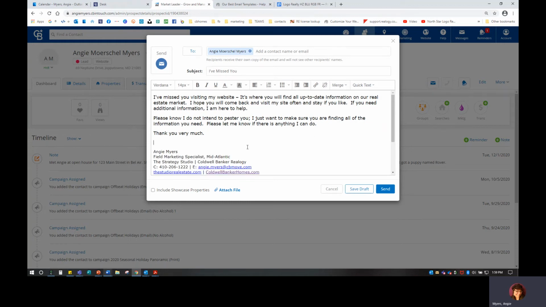And then here's my email. It's all ready to go. I can save it as a draft, or I can send it now. I can include those showcase properties on the bottom of my email. That's the other short tidbit that we did for adding featured properties. Excuse me, adding showcase properties. I will show you that in a moment.